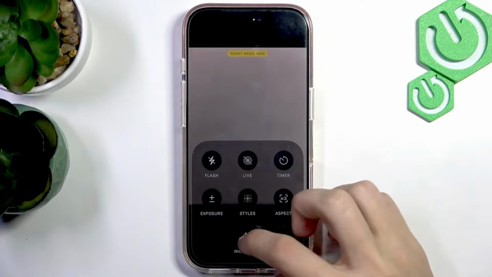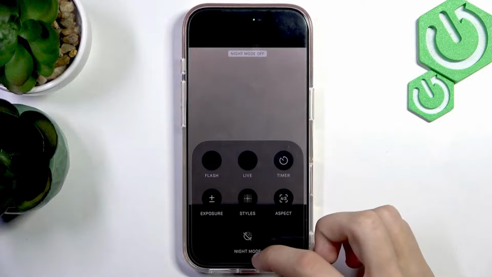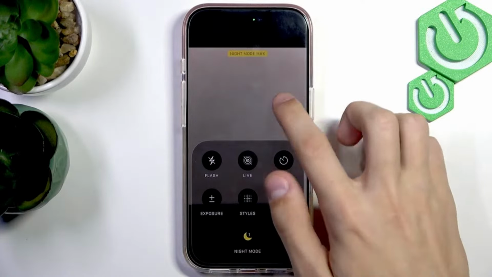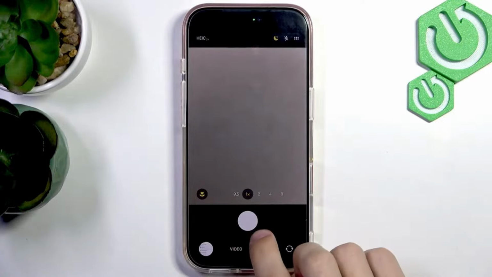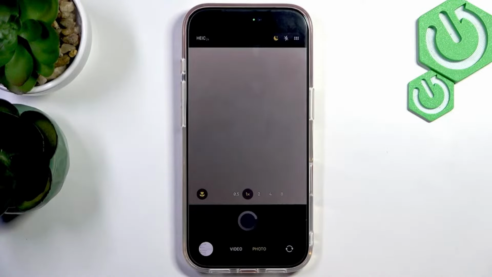So this is how you enable it. You can do always on, off, and automatic. So just select the option that you want, and now let's test it out by taking a photo. This isn't really going to show you any results. I'm just going to show you that it actually works.